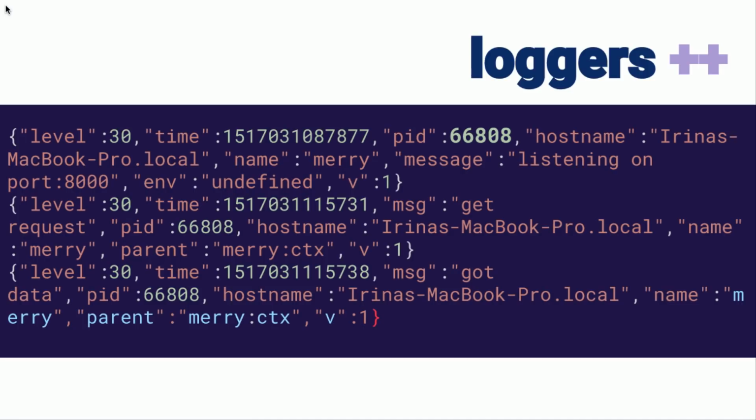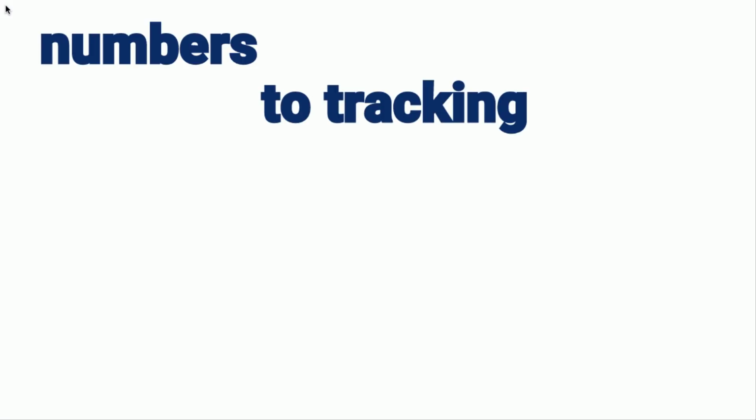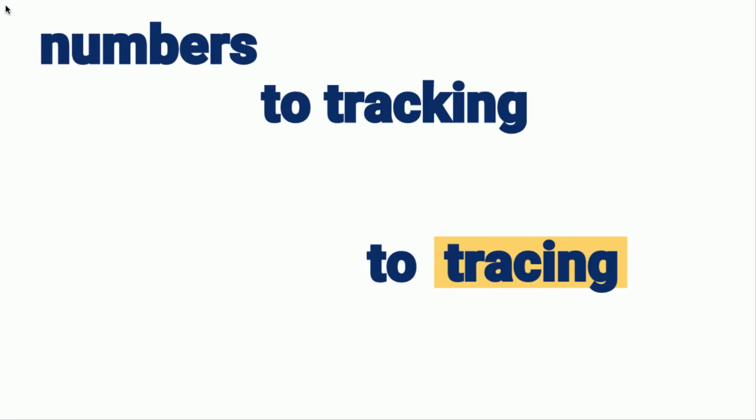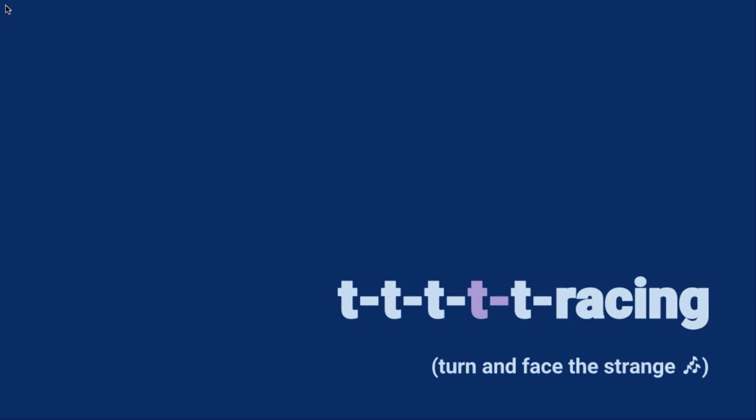So loggers are great, but we want to go from numbers, and we want to be able to track some sort of information from there, right? We don't want to just have numbers that are unrelated to each other, so we want to go from numbers to tracking, and eventually maybe go to something like tracing to be able to build a proper narrative about our application. So tracing. What is tracing?